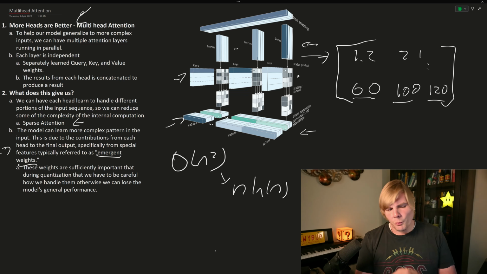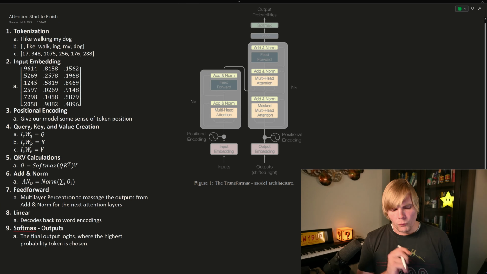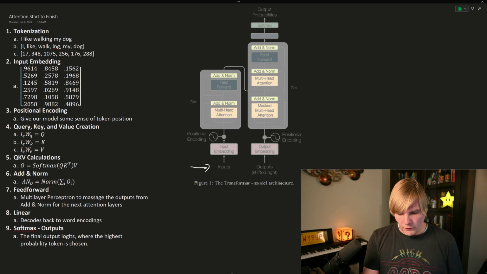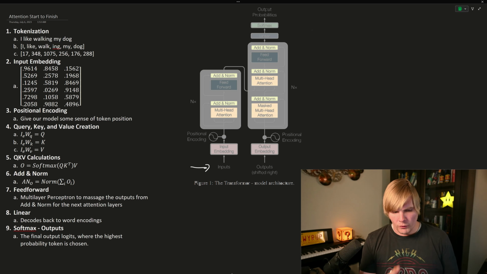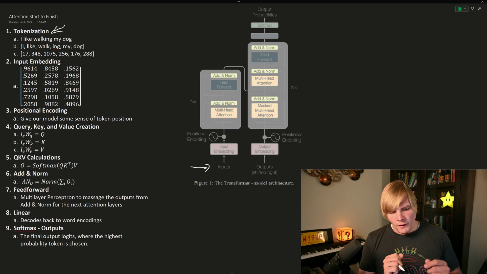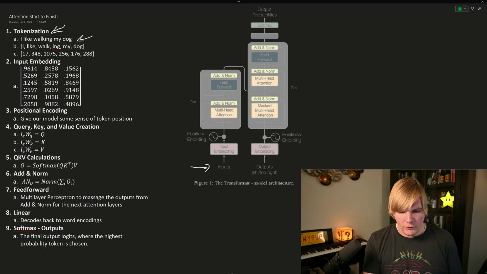But now let's pull this all together. What is happening, start to finish, in large language models? What is happening when we give an input and it creates output tokens? Well, the first thing we do is, of course, we have our input, which is tokenized. So it goes through the tokenization process. Like in our example earlier, "I like walking my dog" could be broken out into 6 tokens: I, like, walk, ing, my, dog.